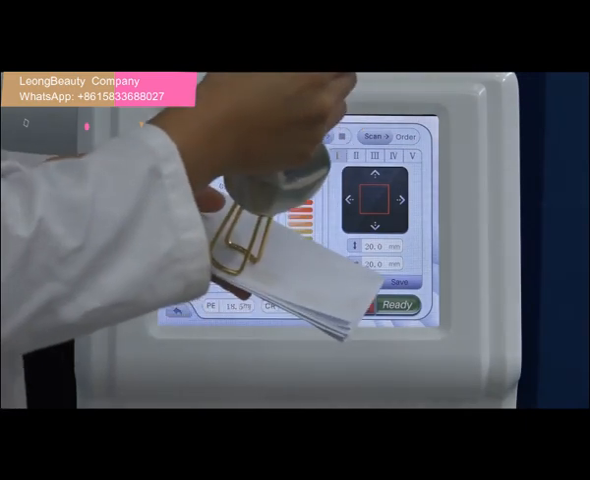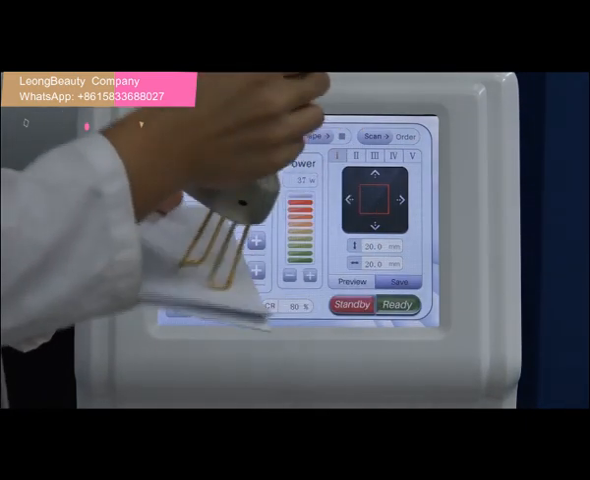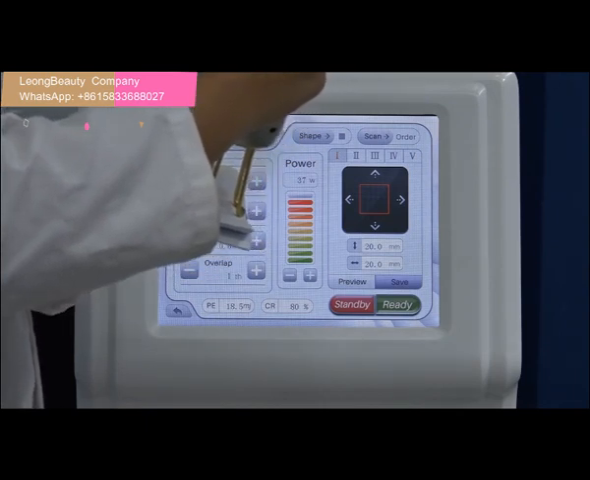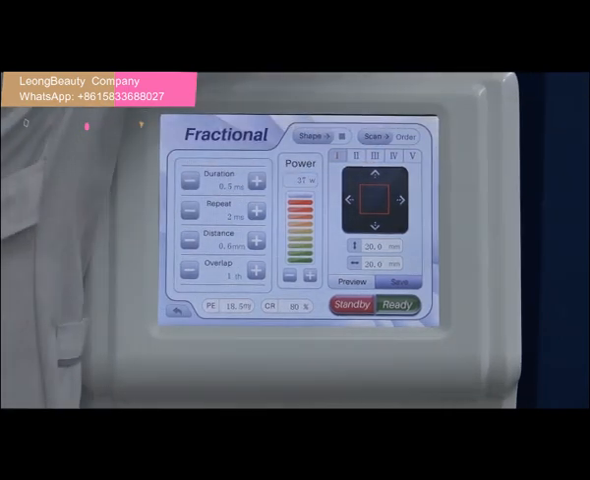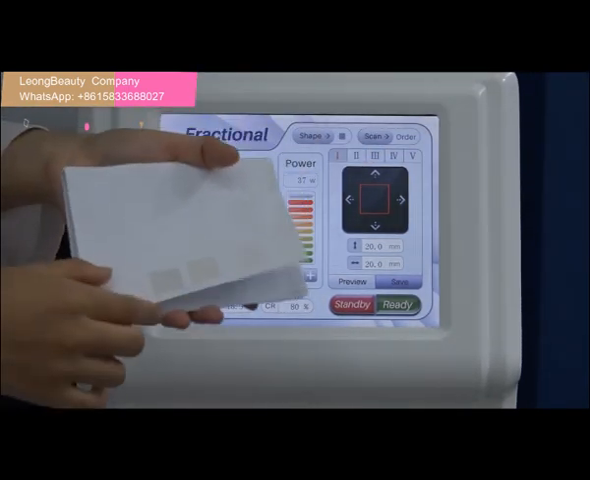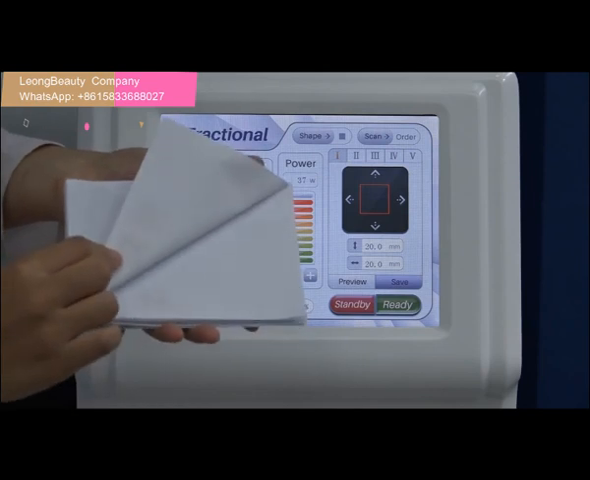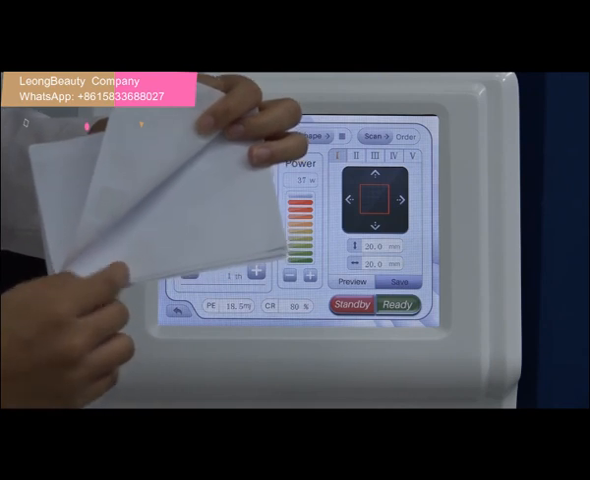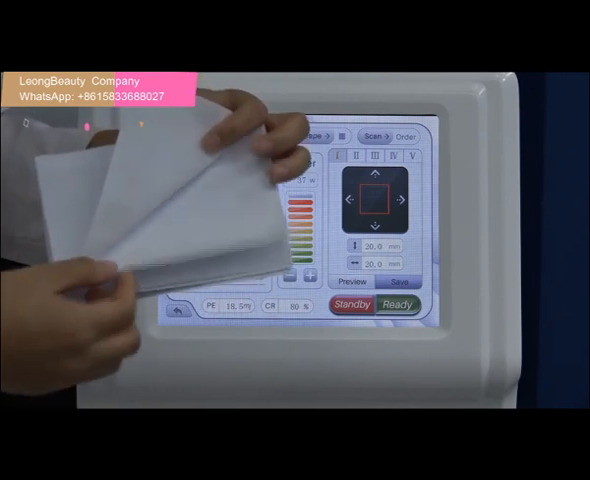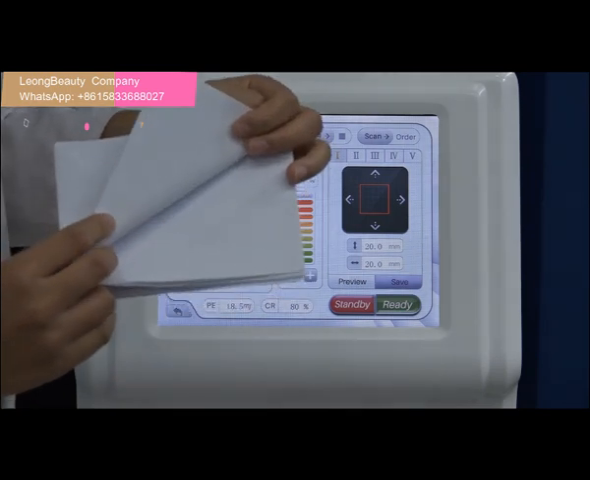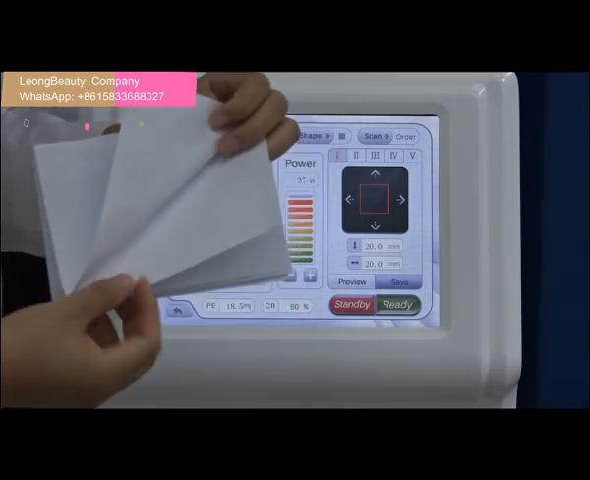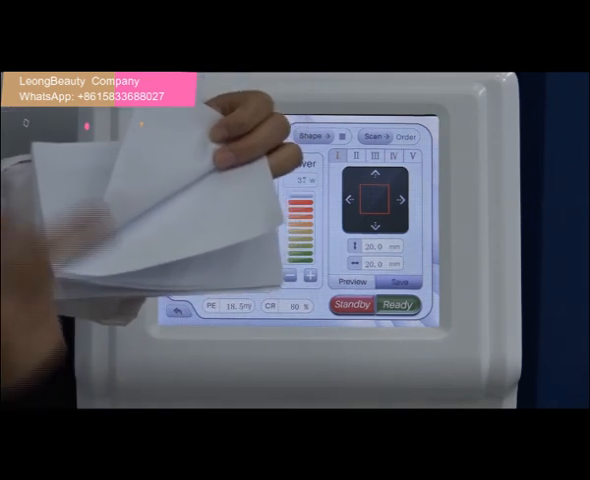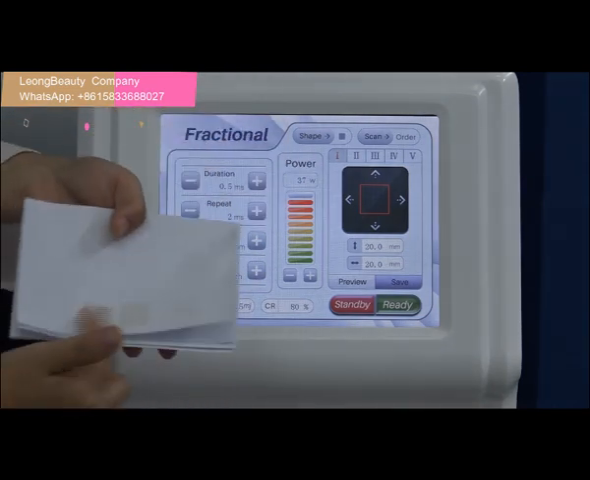Ready? Okay. If you add a little bit of energy here, you can see one piece of paper totally penetrates. Two pieces of paper, you can see more severe, it penetrates the second. Now it totally penetrates, but the energy is stronger on the second piece of paper. So this energy can do severe acne removal. So you can adjust according to the paper test.